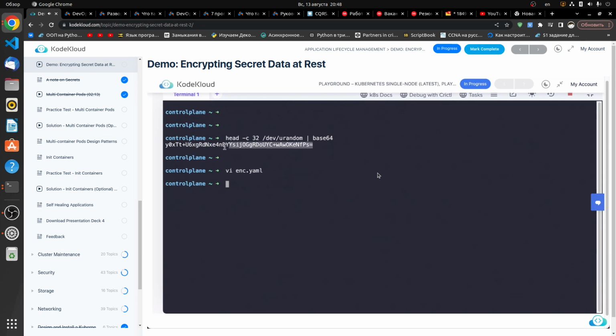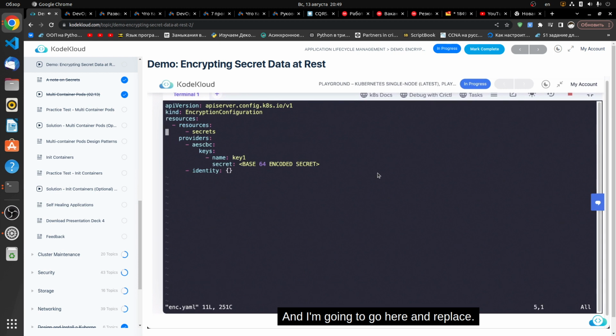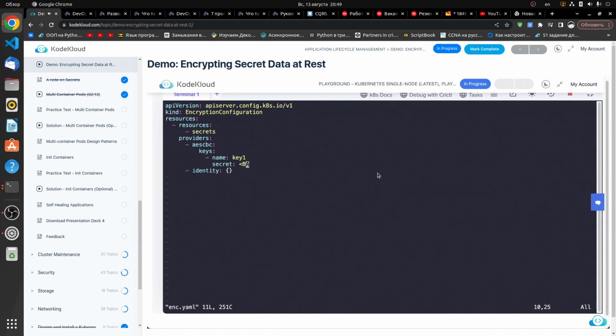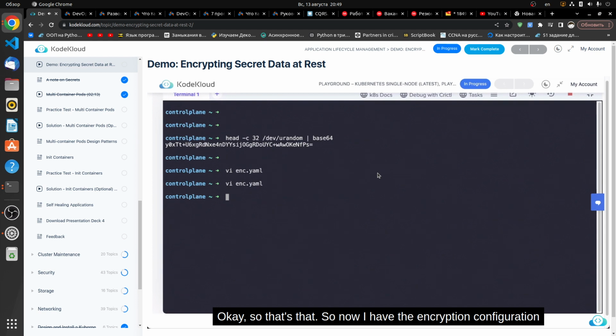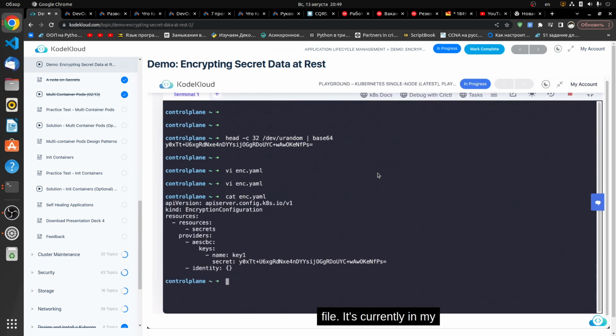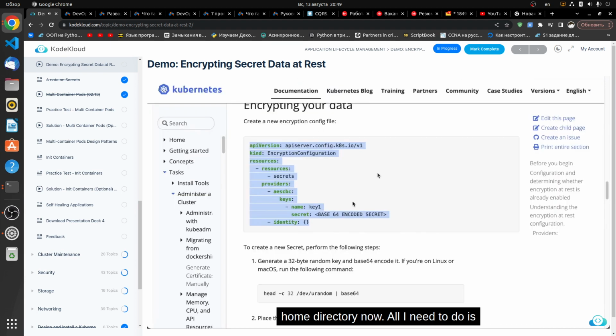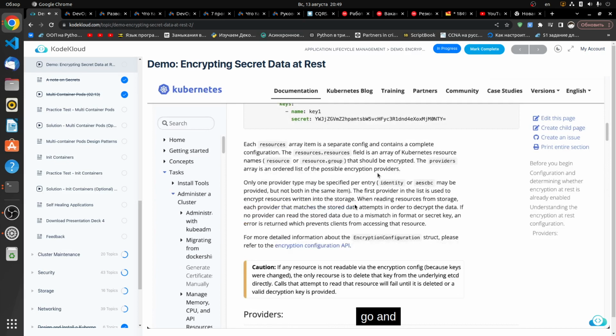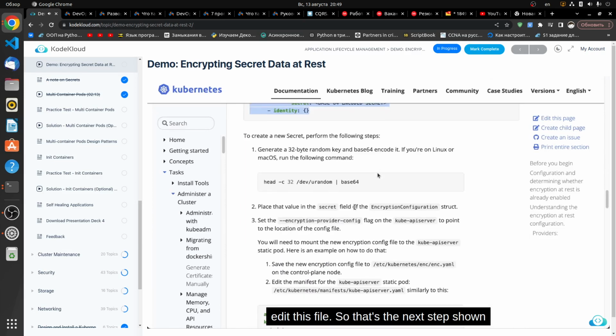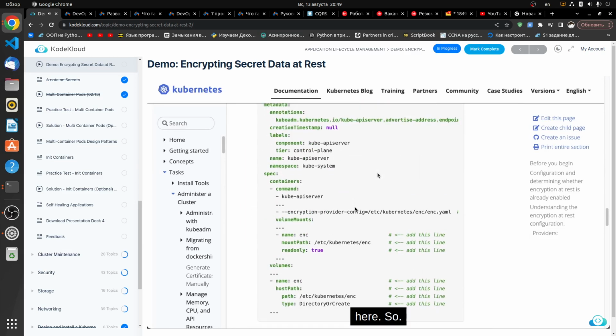So I'm going to copy this, and go here and replace the secret value here. Okay, so that's that. Now I have the encryption configuration file. It's currently in my home directory. Now all I need to do is edit the API server manifest. That's the next step shown here.